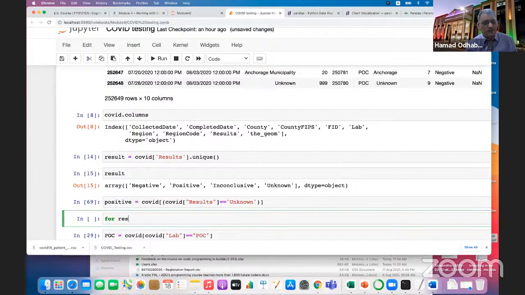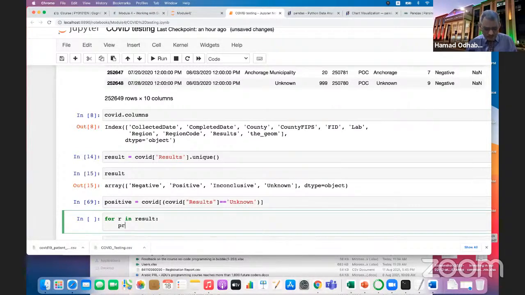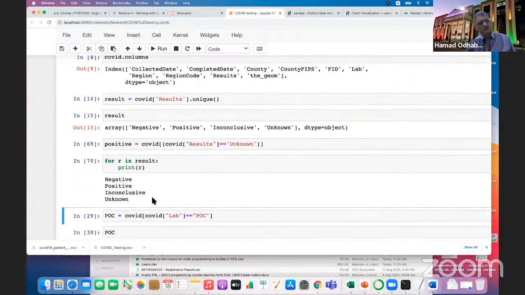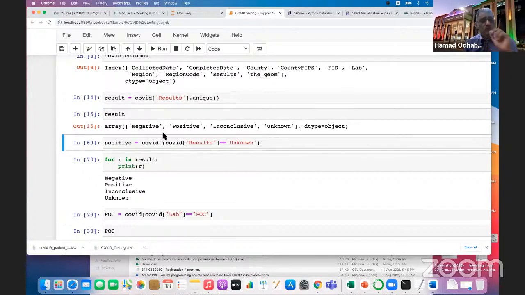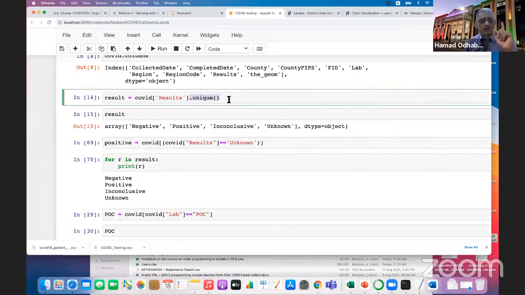I just want to show you how the for loop will work on that, because this unique is just a list. So I can say for r in the result column, print r, and this will get me the result in this way. I can use it to create new data by going through the whole data and counting how many of each there are. There are many things you can do. We have seen unique.